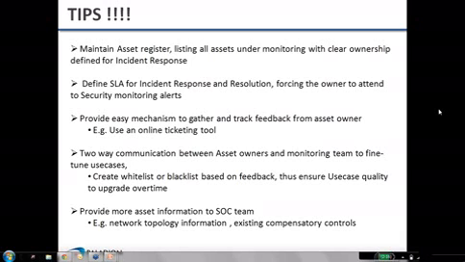The third tip is providing an easy mechanism to gather feedback and track it from asset owners. So using an online ticketing tool where you raise certain issues, assign it to an asset owner or the concerned team and gather feedback, so that can help you in better security monitoring. So you can have a feedback mechanism to change the thresholds, update your use cases, get more information about the asset so that it can be utilized in further analysis.